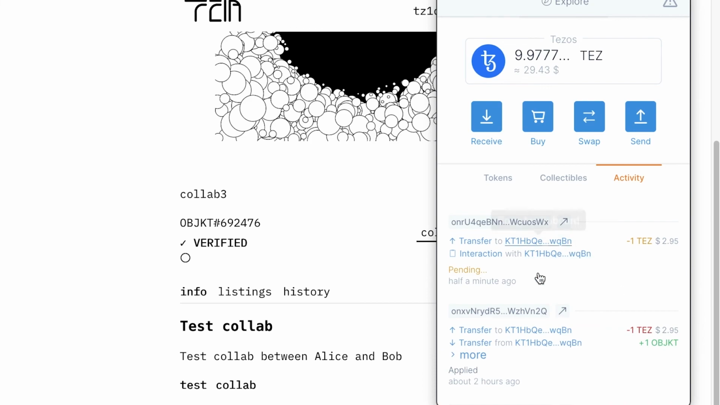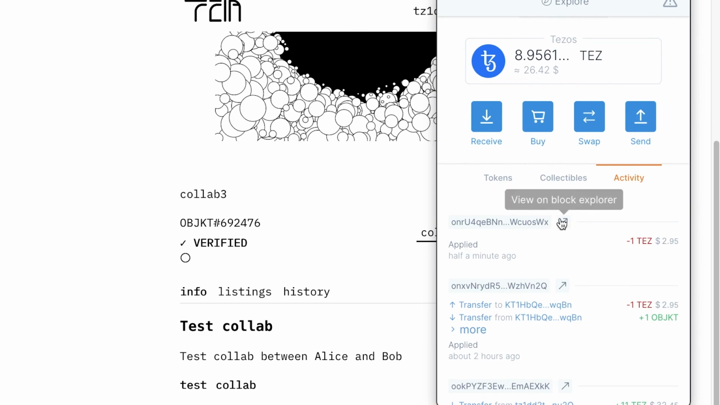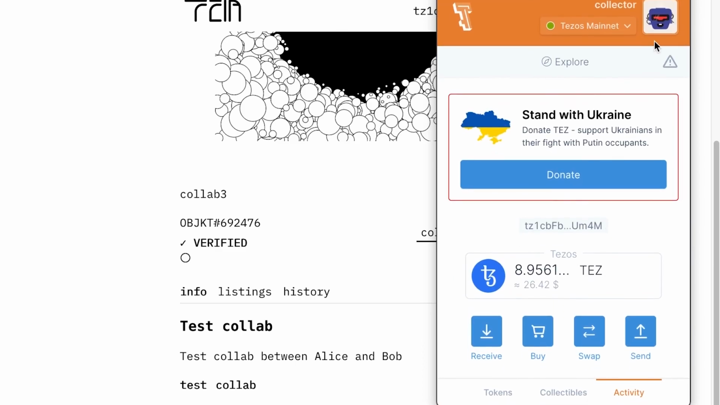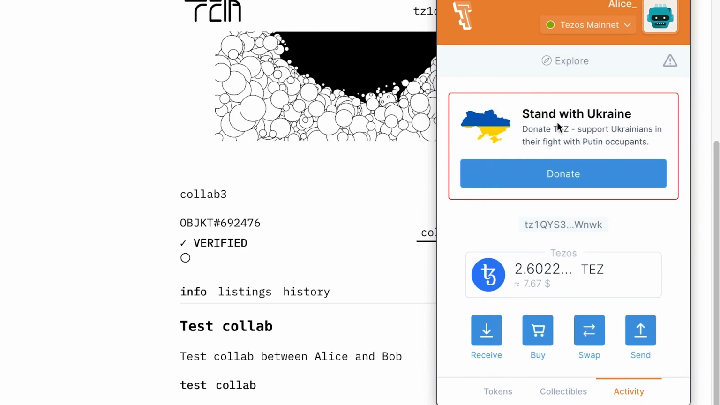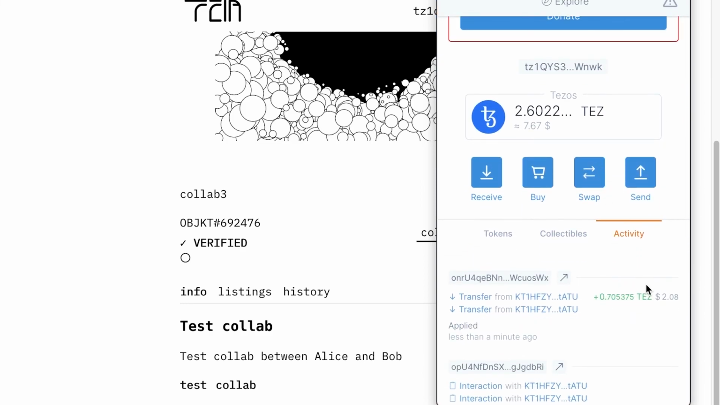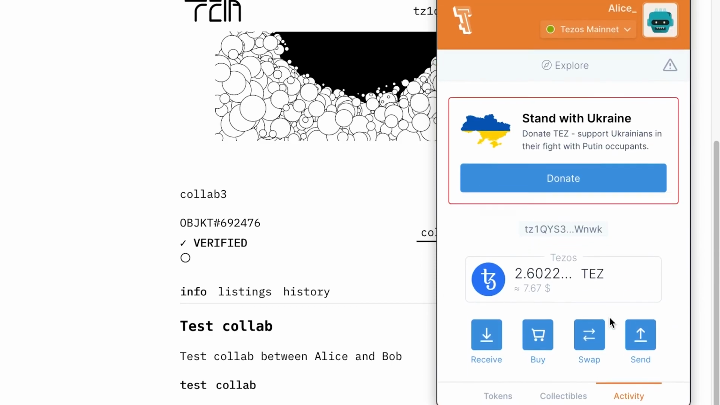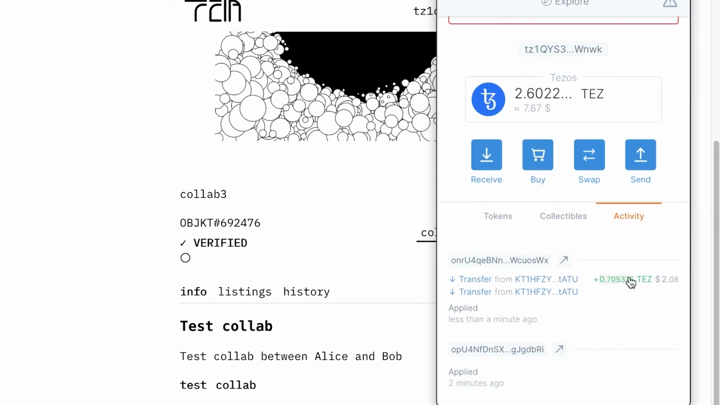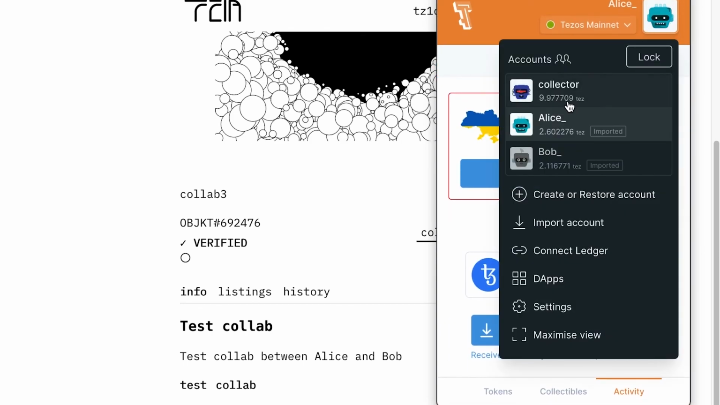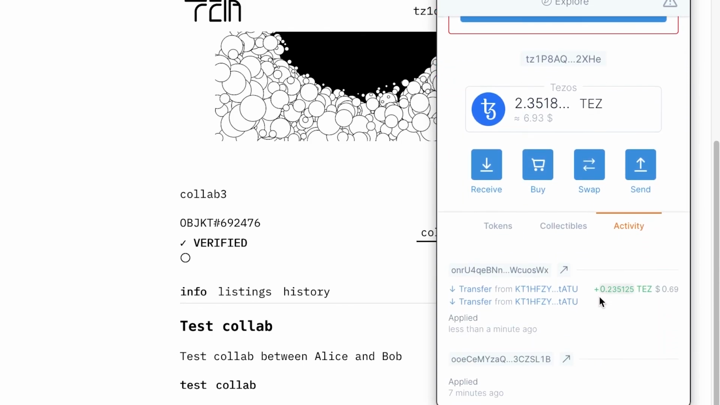So this is where we actually expect the royalties to start working behind the scenes, and we'll see that there you go. So that's now being confirmed. So the collector has spent 1 Tez on this object. And if we switch over to Alice's account, we should now be able to see, yep, here we go. We have some incoming transaction, because Alice, of course, is one of the core collaborators on that contract. And she got 0.7 Tez, because, of course, she was receiving a lot more than Bob over here, who only received 0.23 Tez. Okay, so that's basically working.